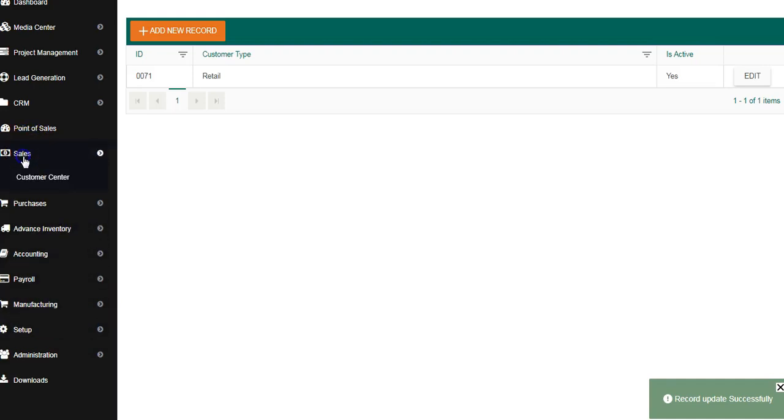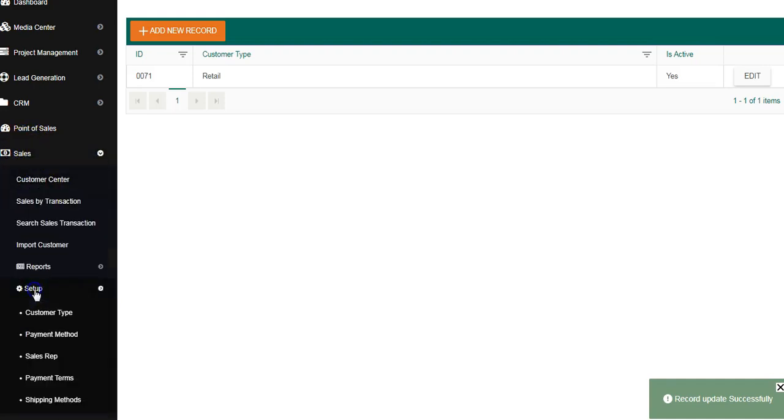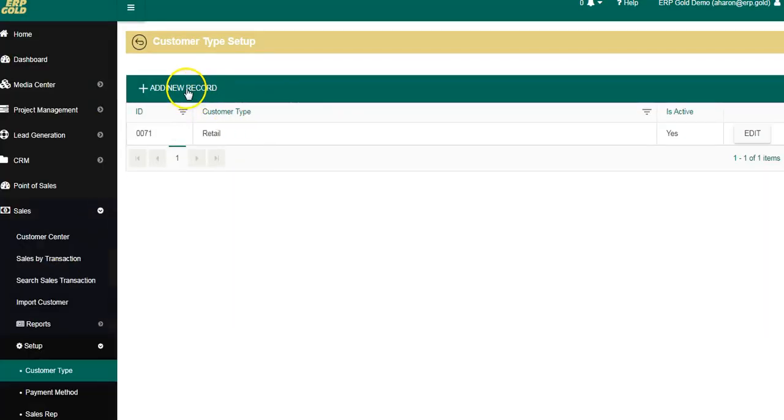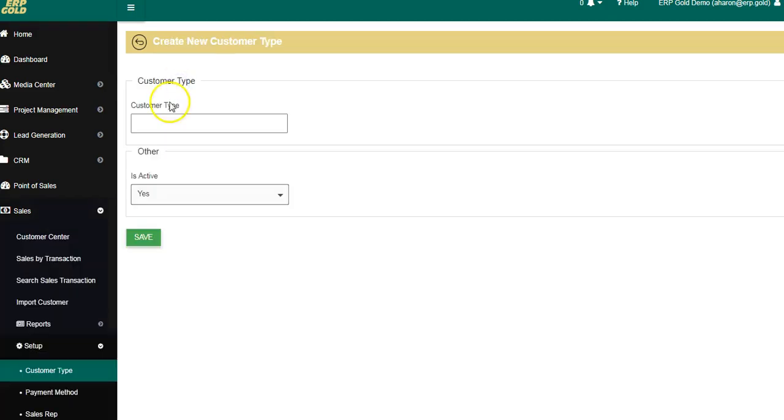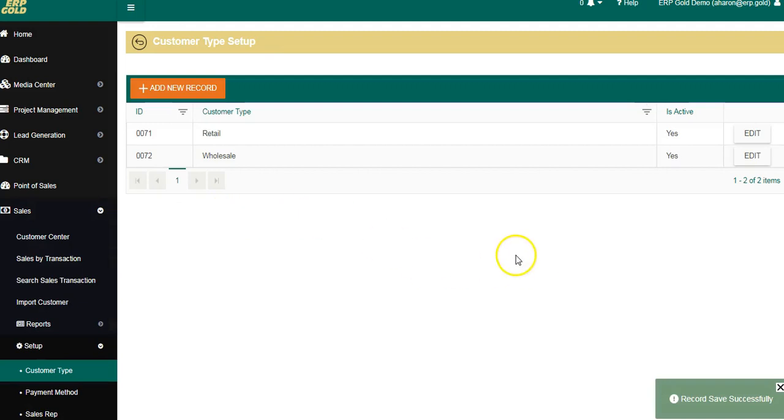We're going to go into sales, and we're coming down to setup. Here's the customer type. Right now we just have retail. We're going to add new, and we're going to put wholesale, active, and save. So now we have two different customer types.